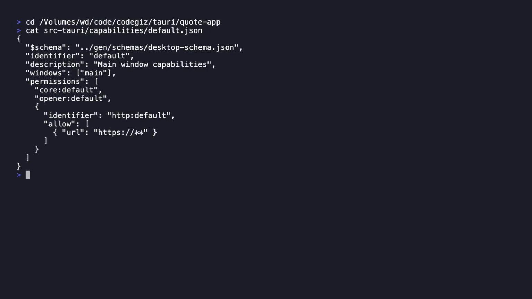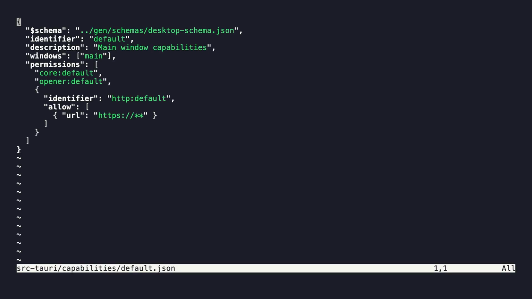HTTP requests require explicit permissions in Tauri. We need to edit the capabilities file to allow network access. This JSON file defines what our app is allowed to do. The schema helps with auto-completion in your editor. The identifier uniquely names this capability set.